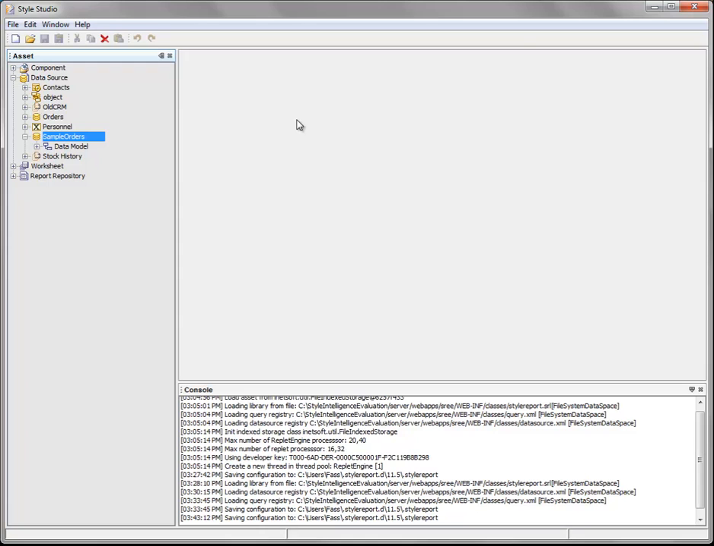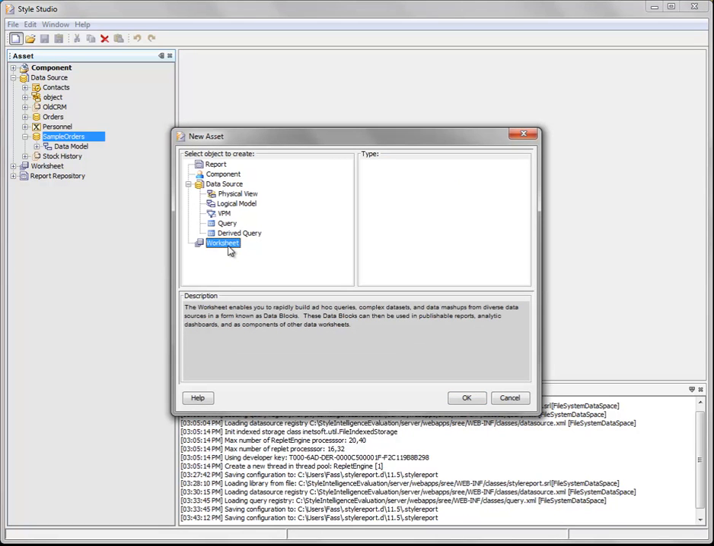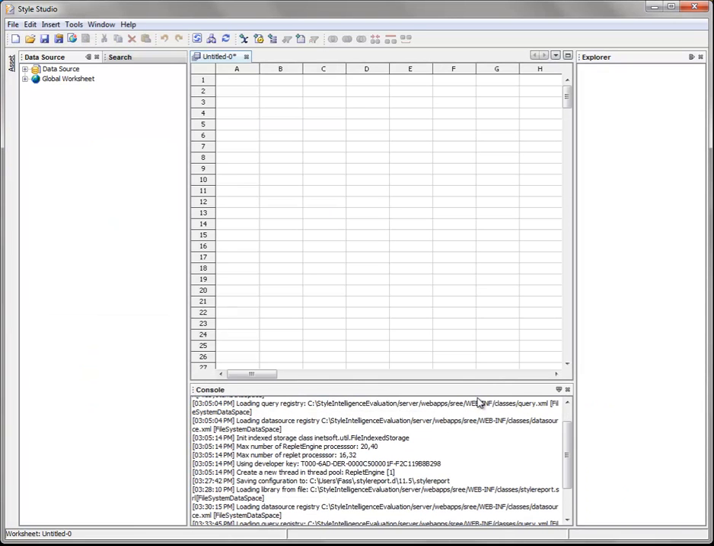If you want to import data from a text file or Excel file, what you'll do is import that data into a data worksheet. So press the New button in Style Studio, and in the left panel, select Worksheet. And there's nothing to select in the right panel, so click OK. And that opens a new worksheet.